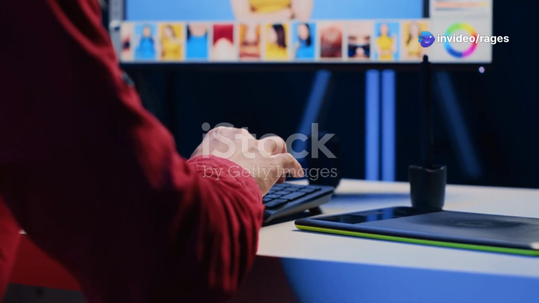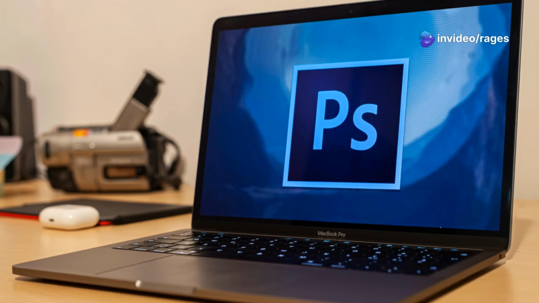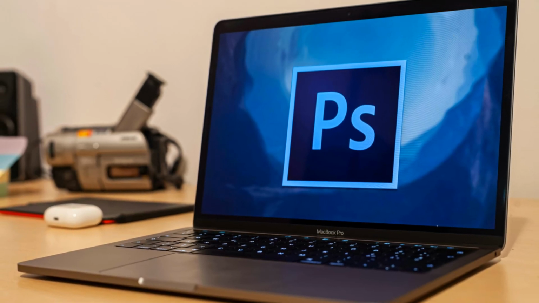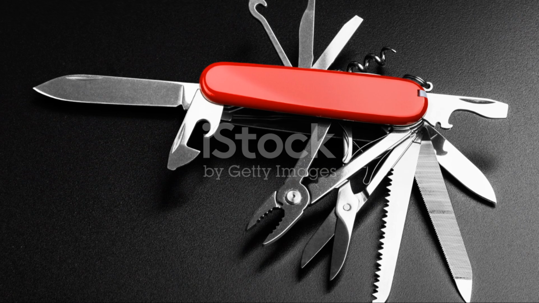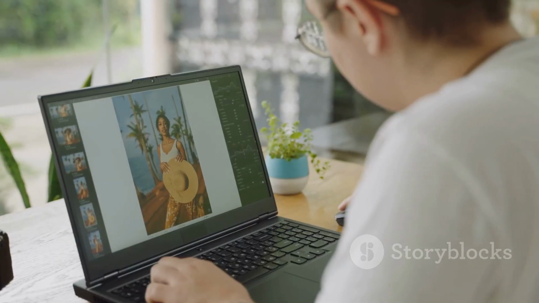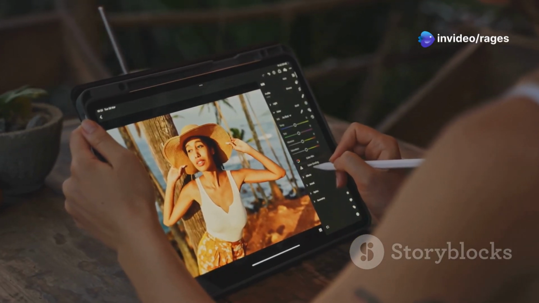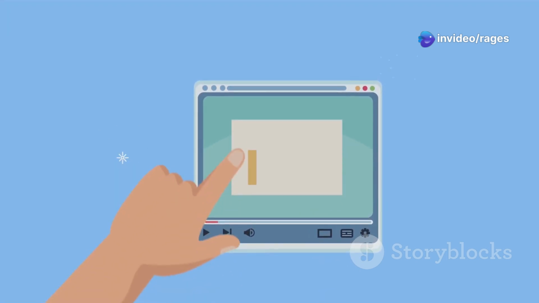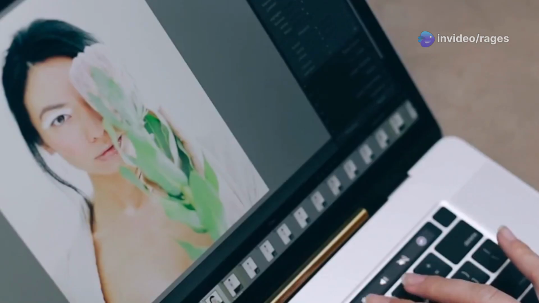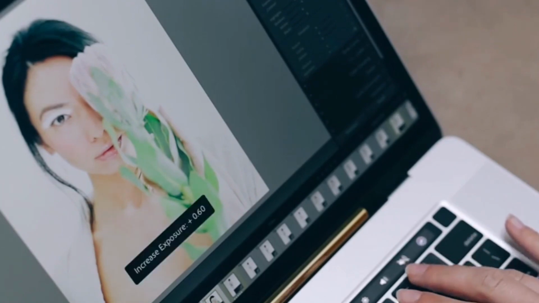First up, we have Adobe Photoshop. This is the one you've probably heard of, even if you're not a design pro. Photoshop is like the Swiss Army knife of the design world. Need to retouch a photo? Photoshop. Want to create digital art from scratch? Photoshop. How about designing a website layout? You guessed it, Photoshop. But Photoshop isn't just about what it does, it's also about how it does it.